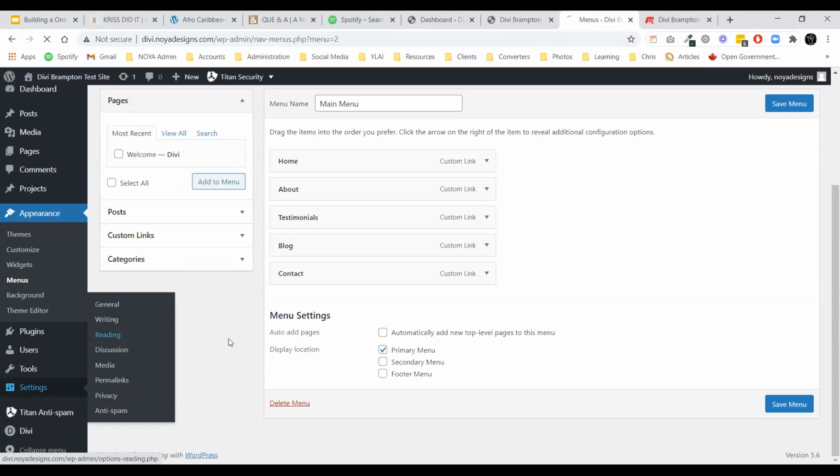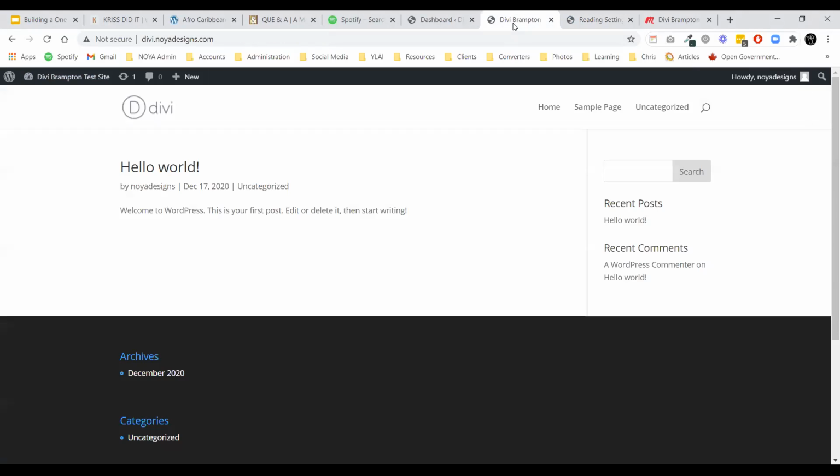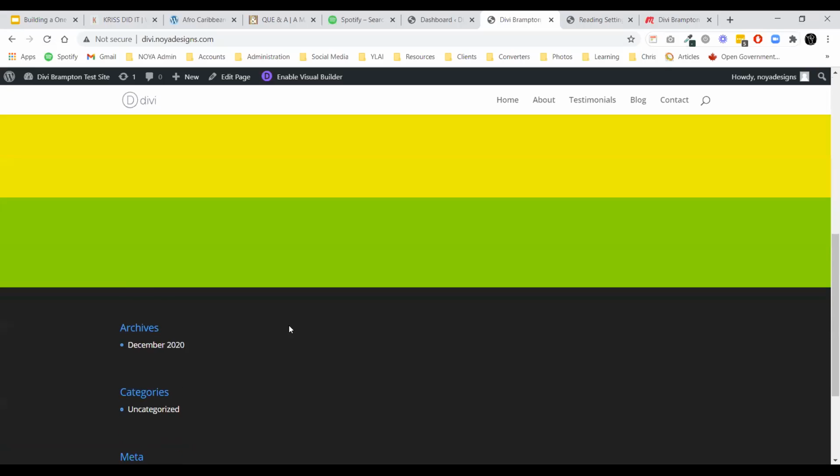So we're going to go to reading. And we're going to select a static page, and that home page is going to be welcome. And then we're going to go here and we're going to refresh. Ta-da! So notice we have our menu. We have home, about, testimonials, blog, contact, and we see the color.